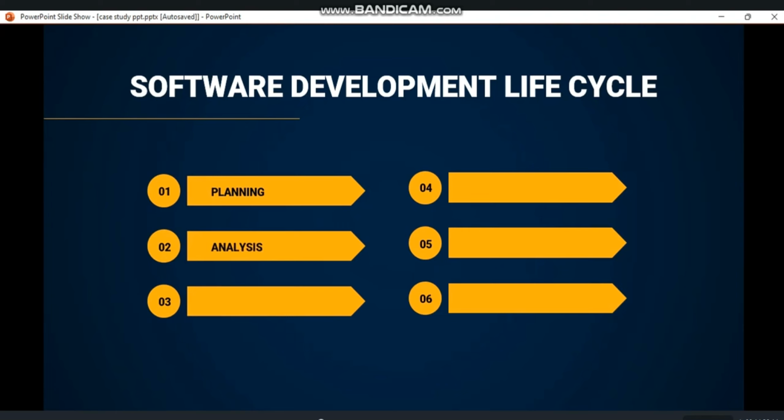Next is the analysis phase. In this phase, we collaborate with stakeholders including the school administrators, staff, and students to gather and analyze the requirements for the school lost and found management system. We also identify the specific features, functionalities, and user interfaces needed to address the challenges of lost and found item management in educational institutions.